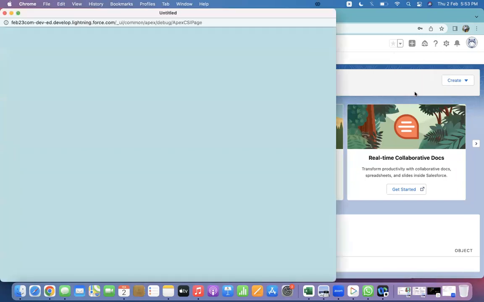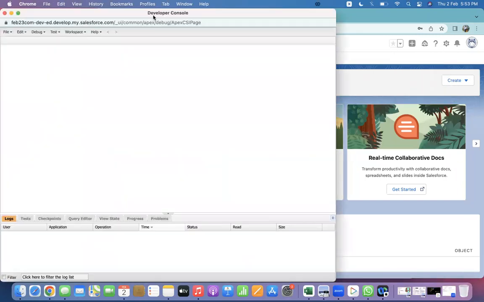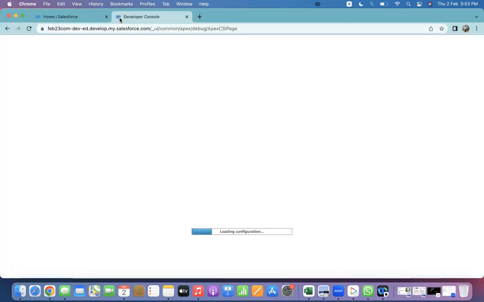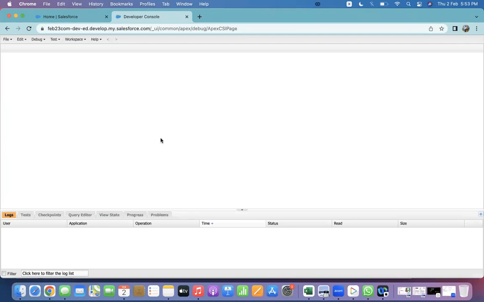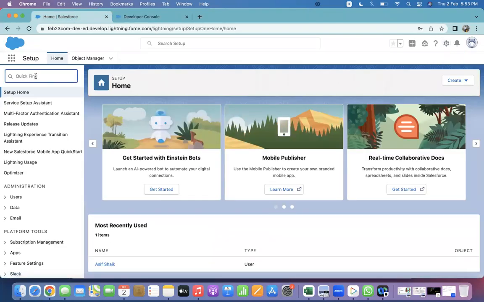So let me open the developer console. This is our developer console. You can copy the URL and open it in a browser also. Here we write code, right? The Apex code block, you can write inside a trigger, inside a class method, or as a web service. The same code you can put in different places. And where will it be stored? Directly on the platform.